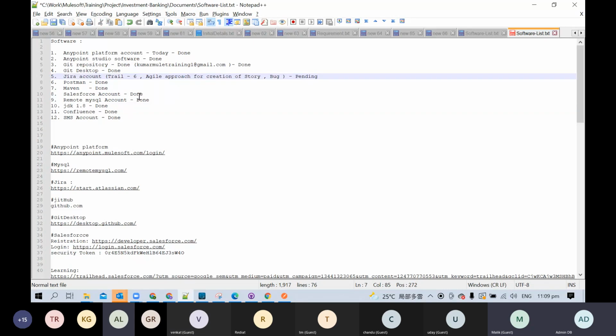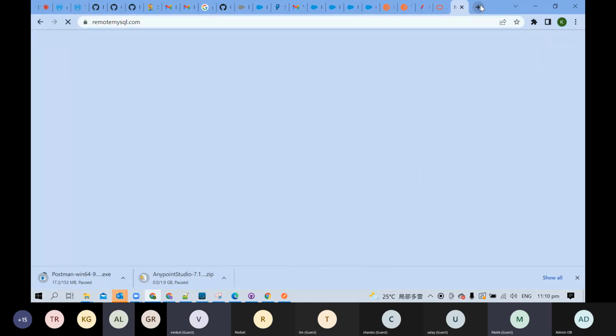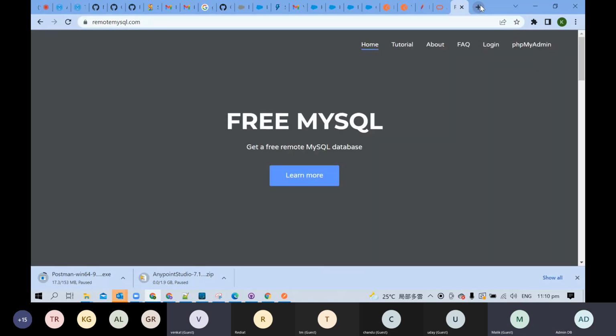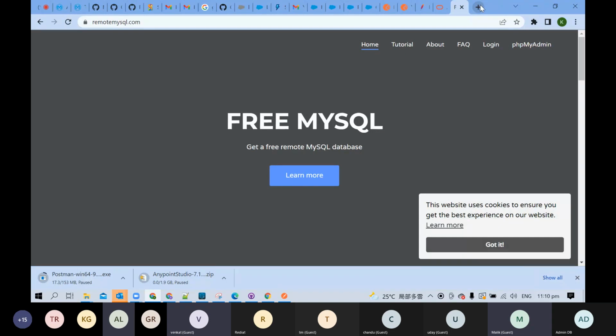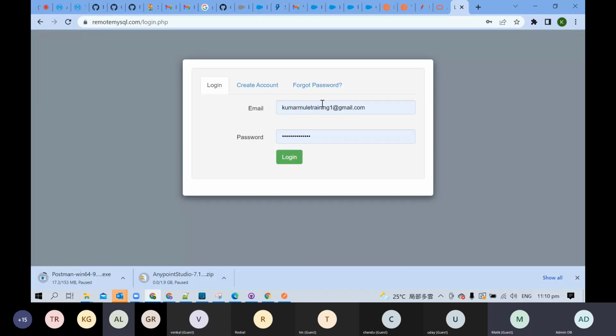Postman done, Maven done, Salesforce done, remote MySQL. Okay, this one we will do. For the database we will use this, so you need to go to remotemysql.com. It will ask you to log in, and this software is very good for our practice purpose.